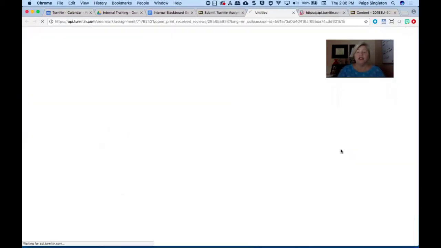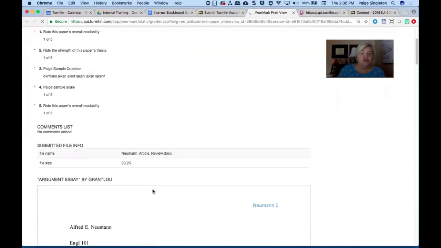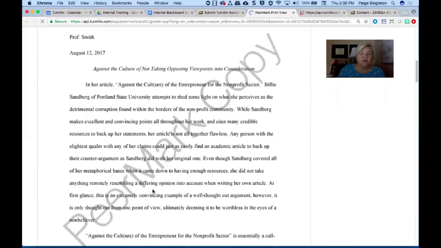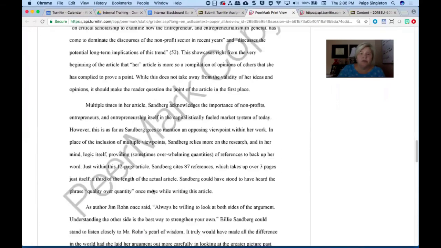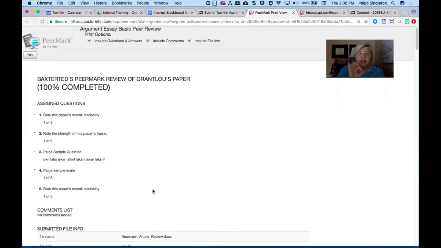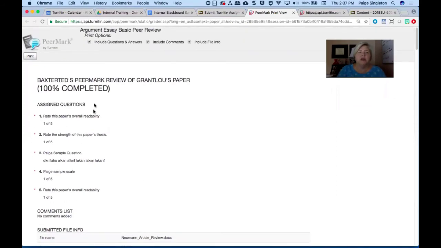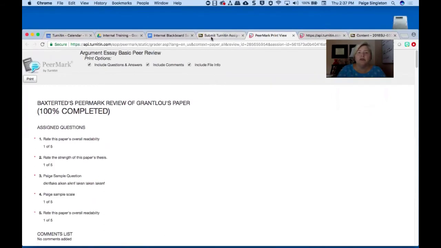So if I go into this, this is what Ted said about Lou. It's going to open it up and give you just the review, and then it'll give you a peer mark copy of the paper. Okay, so this is how you look at what Ted said about Lou. Any questions about that? So your options are going to be dependent upon who has completed what.